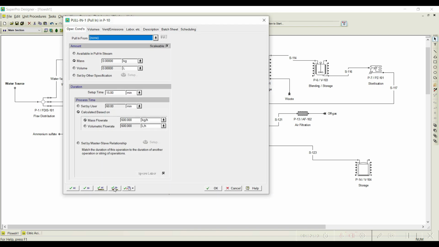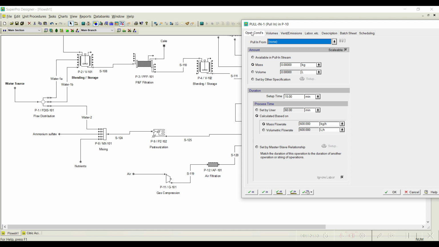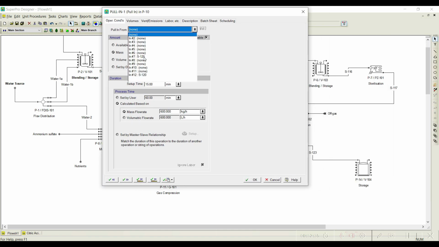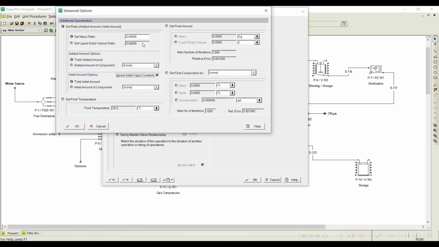Next, we need to draw the other nutrients from this particular stream, S125. You can see the S125 stream here. Select the S125 stream. Again we need to pull in based on the criteria. It is given here as the mass ratio, added amount to initial amount. What is added already? The carbon source, the molasses, is already added to the system. Based on added amount to the initial amount, the ratio is 0.08. Accordingly it will be drawn. For the rest we go with the default values.